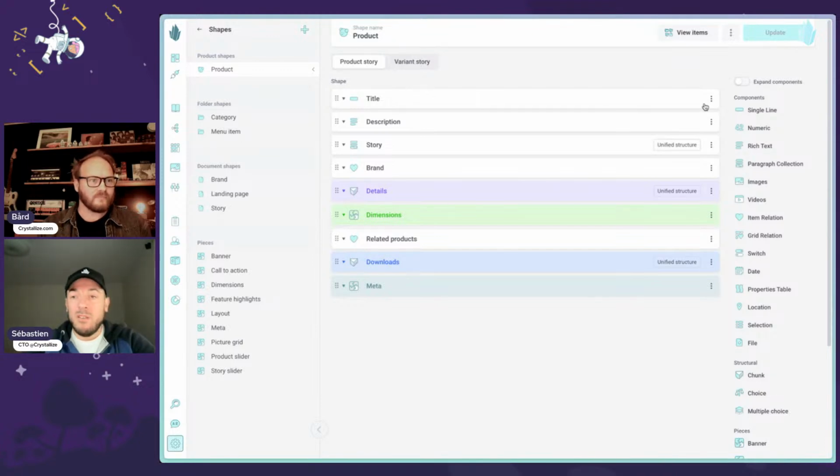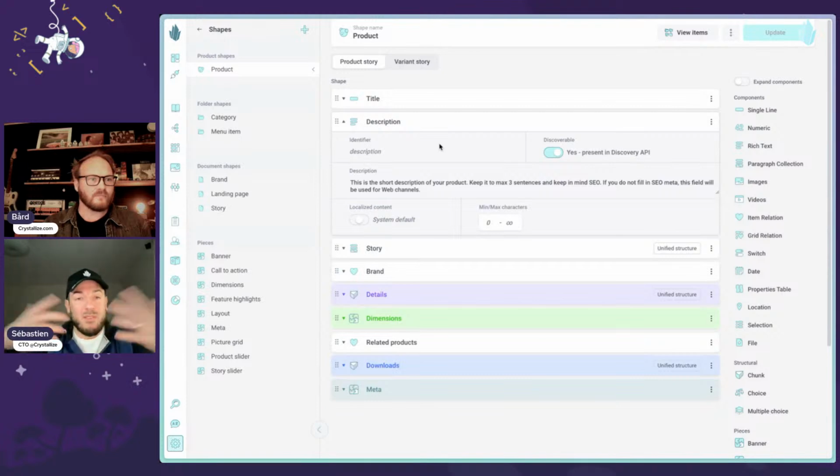You have a title, which is a single line. You have a description, with different options. With Crystallize, when you create a shape, you have different components. You can set them up, so you can enable localization. But here we're talking about the Discovery API. So you can decide here, okay, this component, I want it to be in the Discovery API. I could disable that and it won't be there. Not going to do this for the demo, but you could. And you can provide a description.